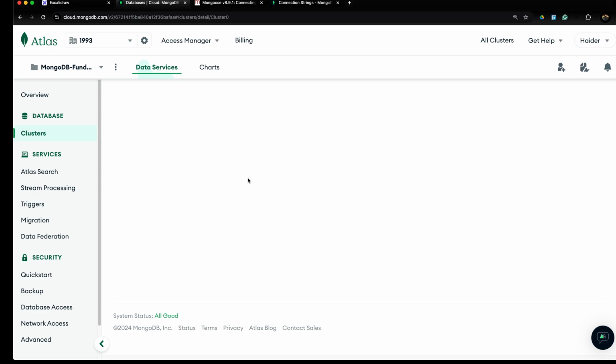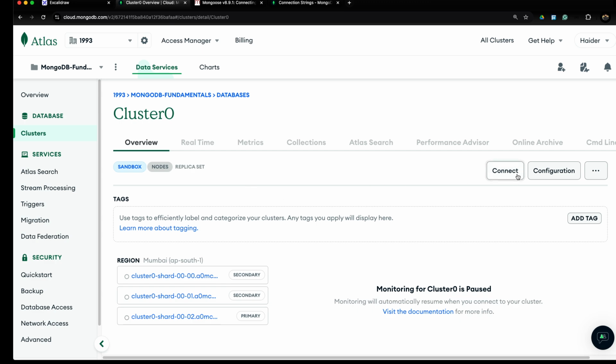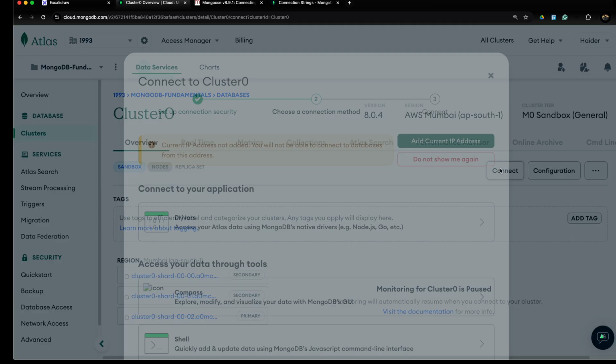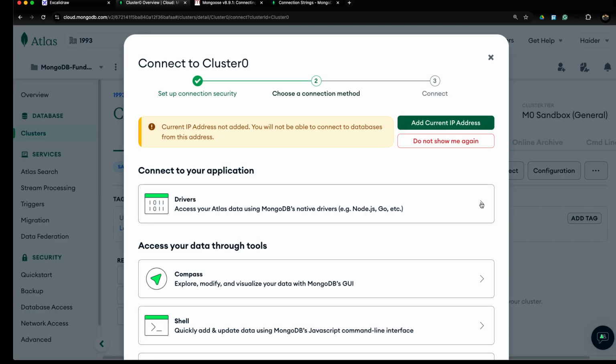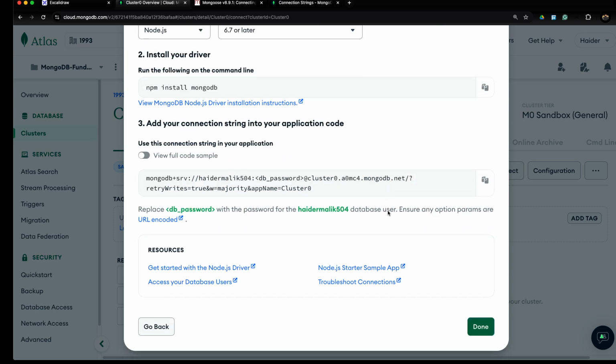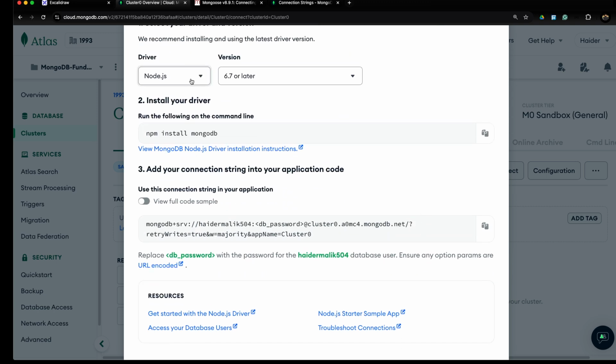Now it's time to connect with Node.js. You need a connection string to connect with MongoDB. I can use the connect option. You can select your driver. I have selected the Node.js driver, and this is my version. You need to install Mongoose. I'll teach you how to do that.